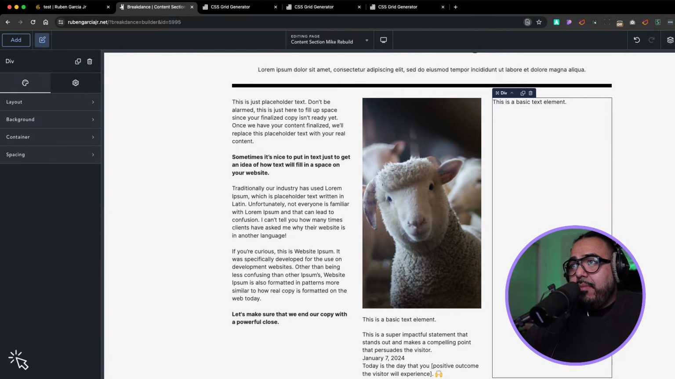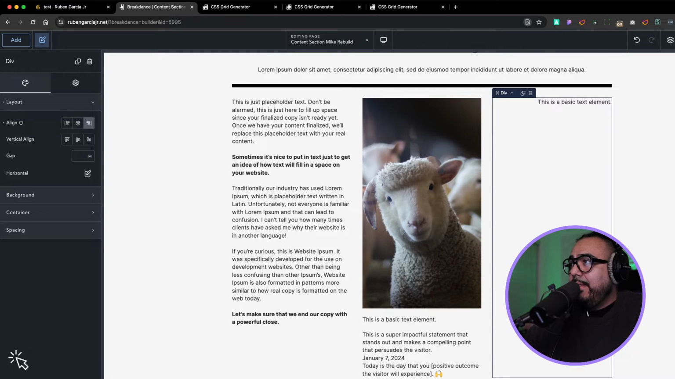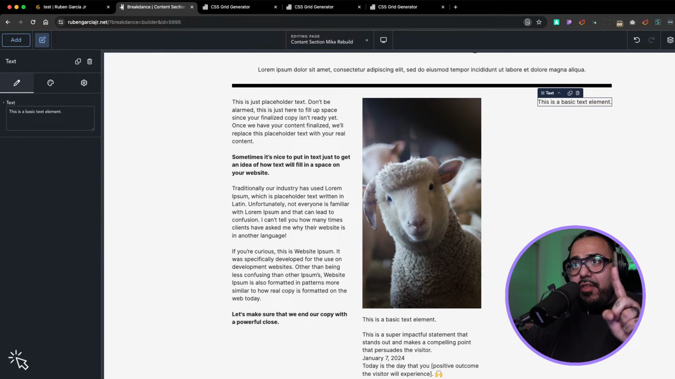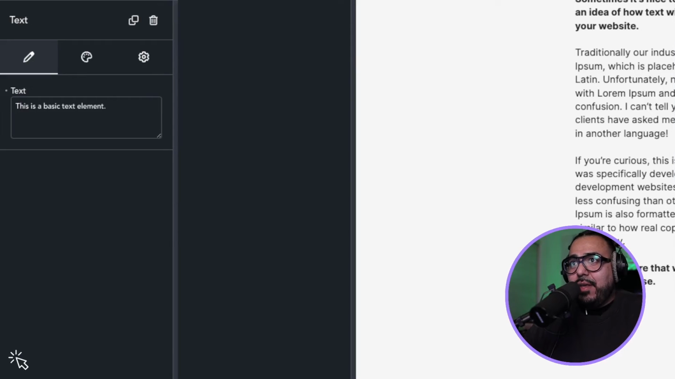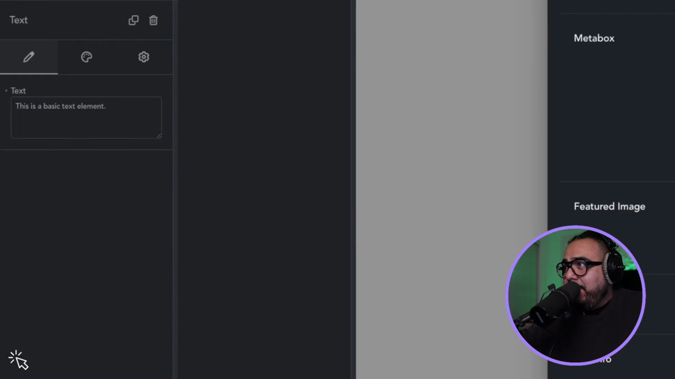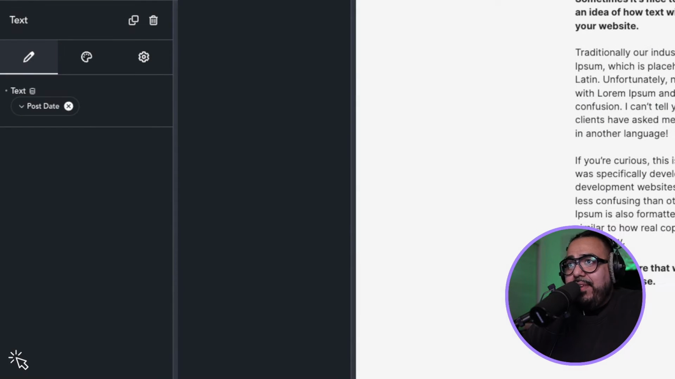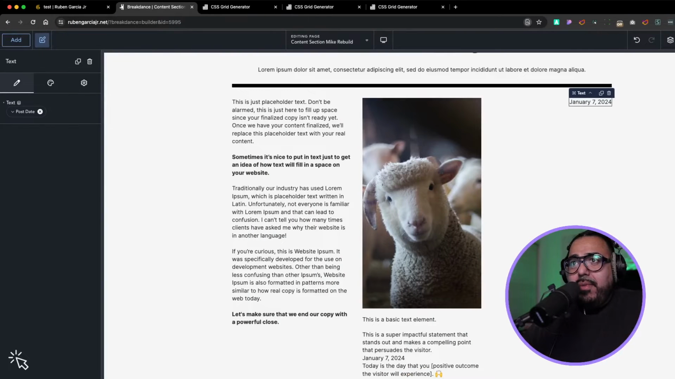And then shift everything to the right. On this text, you want to click on the text. Here, let me zoom in here. You click on the text. There's a little dynamic data button, and we can put the date. So whatever date it is today, it would appear on the section. So let's go back here.